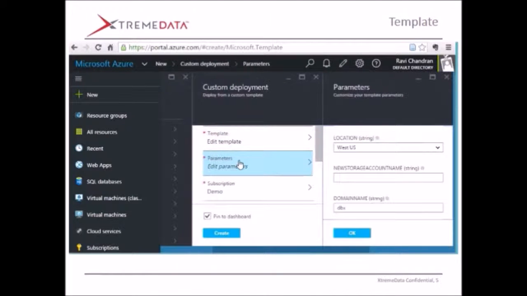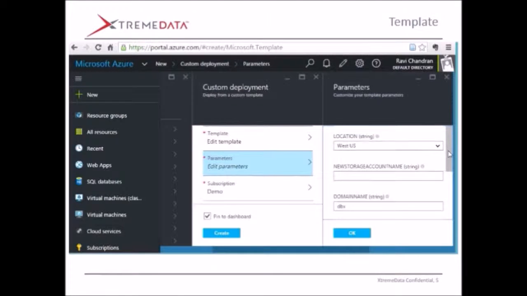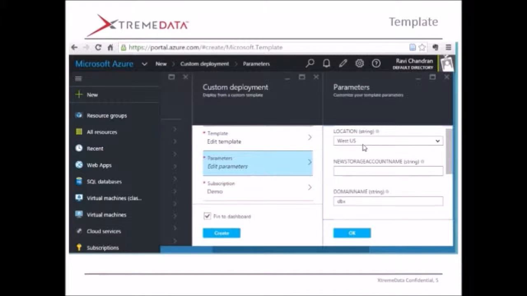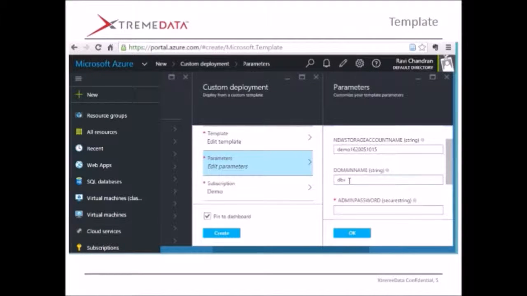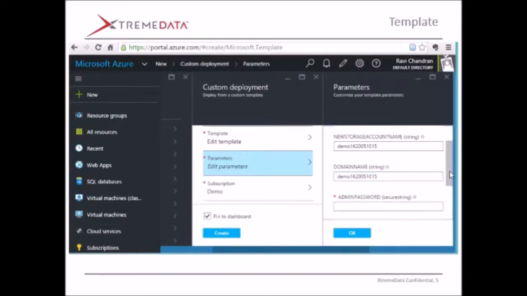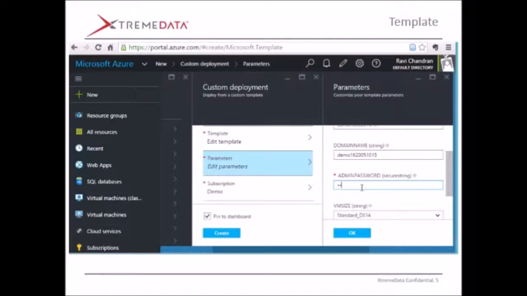And as you can see, the parameters are very few. First is the location. At the moment, it's West US is the only one that's supported. And we need a name for the storage account. And what I've found to be quite useful is to use a name followed by a timestamp, which makes it unique and easy to figure out who owns it. So that's what I'm going to do. And I'll use that for the domain name, which is attached to the IP addresses of the nodes that I actually spun up. I need a unique admin password.